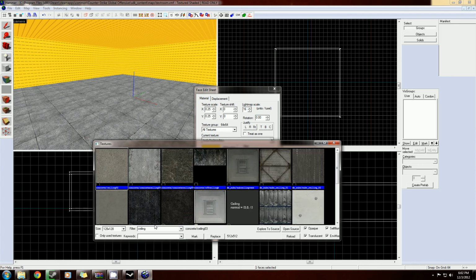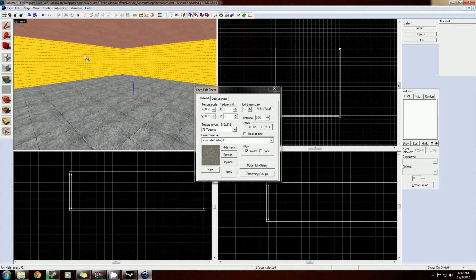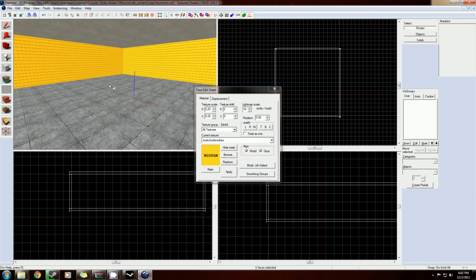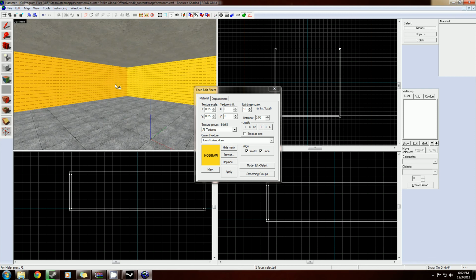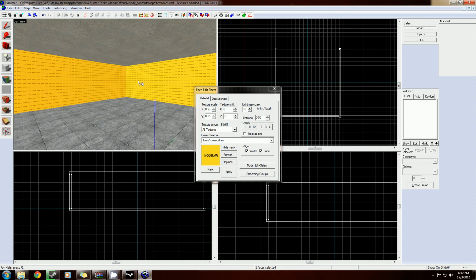And then type in the filter "ceiling", and I'm just going to pick any random ceiling texture. Now keep in mind you can use this filter for any type of texture. It's going to work no matter what, so it doesn't really matter.